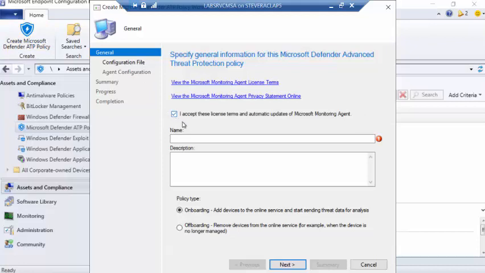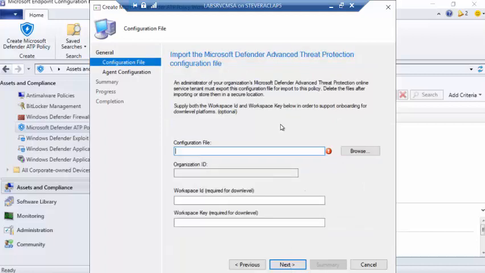Accept the terms, give it a name. And you're doing one of two things. You're either onboarding a device into ATP, or you're offboarding a device from ATP. Offboarding's not a big deal, a little bit different, but we're just going to focus on onboarding. And so I'm going to click next here. And next, we will have the need to supply a configuration file. Now, this is that configuration file that I just pulled out of the service. So I am going to grab that.